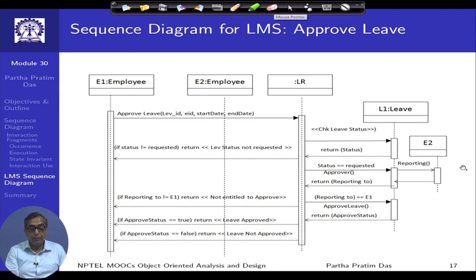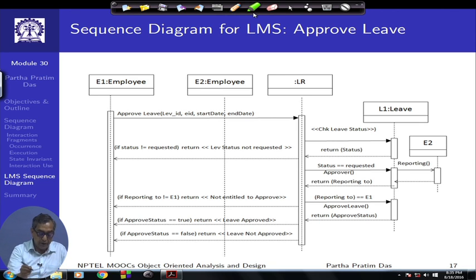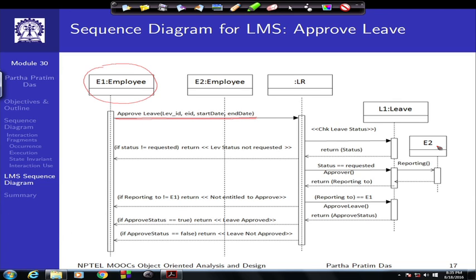If a leave has been requested, then at a certain point of time it will need to be approved. So, we perceive that there is an employee E1 who has to be a lead or a manager, who starts an approve leave, sends an approve leave message to the LR, to the leave repository, which has all different parameters.